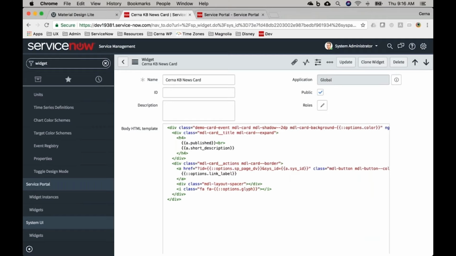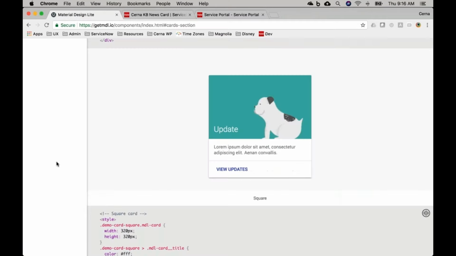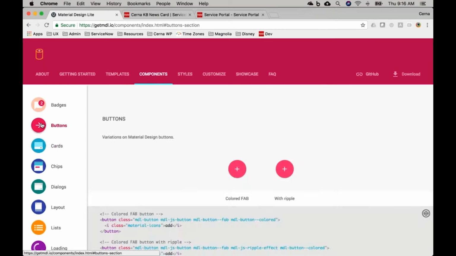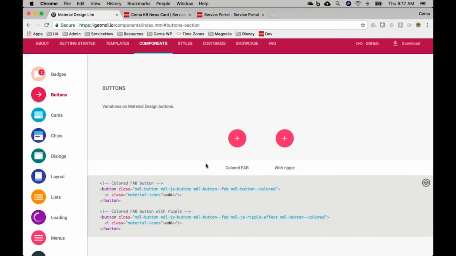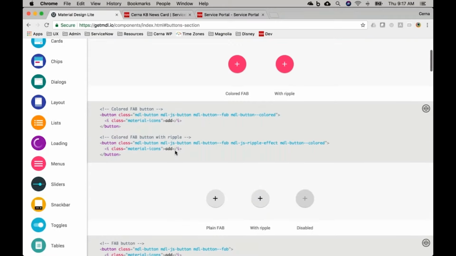All right, so let's take a look at another component. Let's take a look at the buttons now. The buttons, so this is the FAB button, floating action button. And you might be familiar with this, maybe if you use Gmail on your phone, you've got the button down in the corner for composing a new email. That's exactly what this one is.